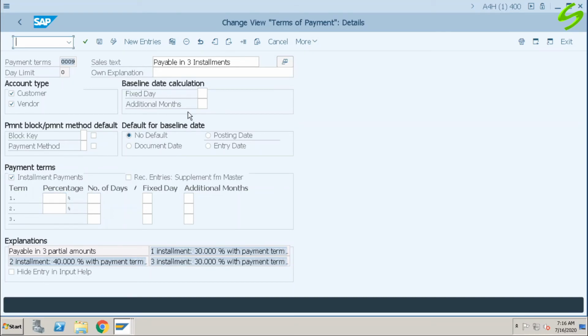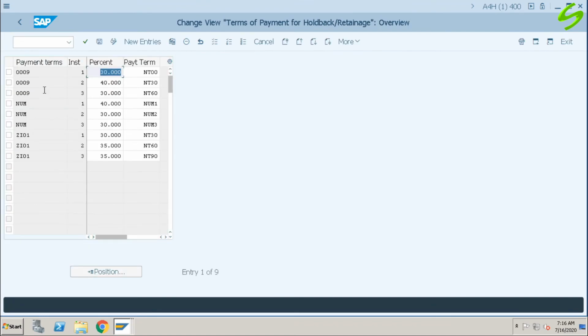Now we have to go to another transaction, /n OBB9, to assign this payment term to the installment payment terms. My first installment is 30%. The payment term is NT00. Second installment is 40%, which is NT30. My third installment is 30%, and I have assigned payment term 60.